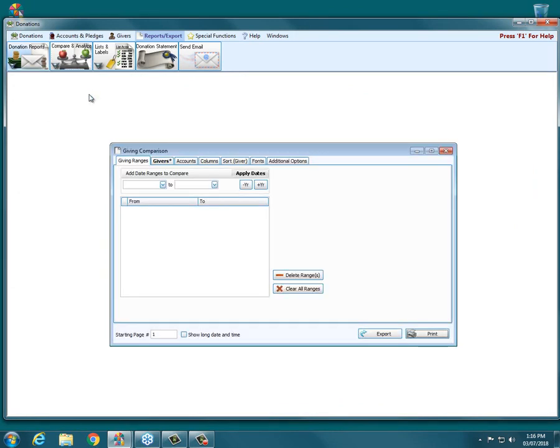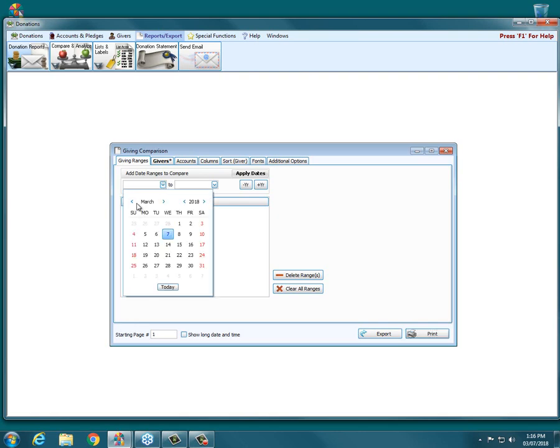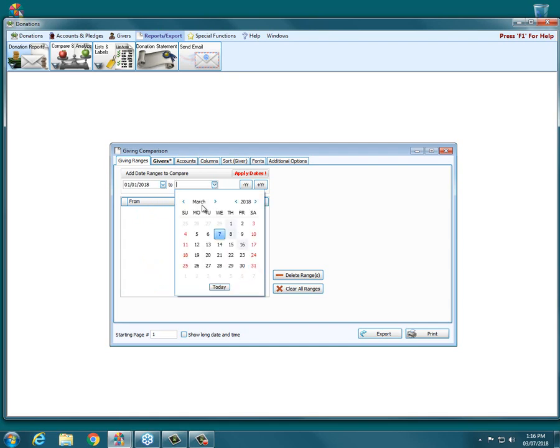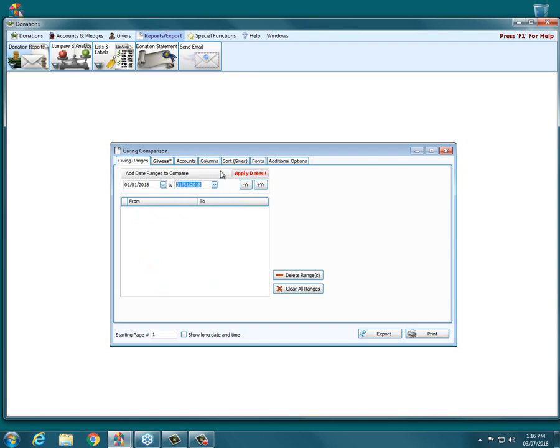Next we have the giving comparison, and this allows us to compare different date ranges of giving. So if I want to see the January giving for this year compared to, I click Apply Dates to solidify that, the January giving last year.